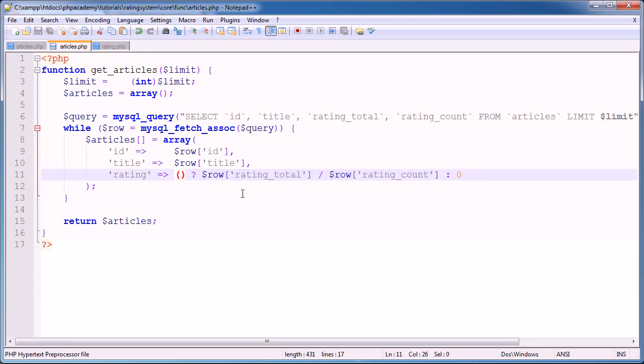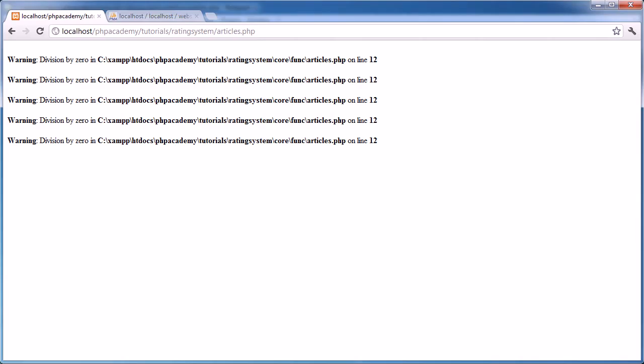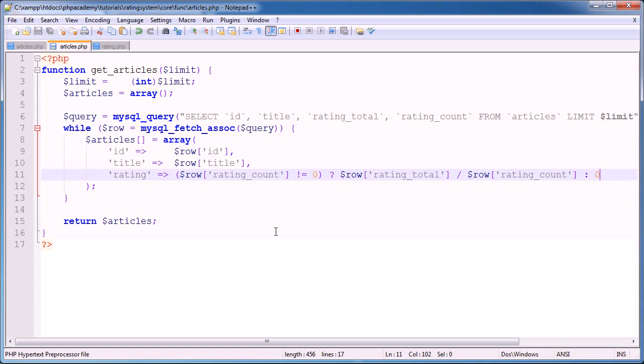So we're going to check first of all if the row rating count doesn't equal 0. So I can go ahead and paste that in. I'm going to say doesn't equal 0. So essentially what this line now reads is if the rating count doesn't equal 0, okay, so we won't get a division by 0, set this rating value here to this. Otherwise, set it to 0. So now what we get is nothing. There's no errors because we're checking this rating count value beforehand. Okay, so now that we've done that, we can go ahead and actually start to output.